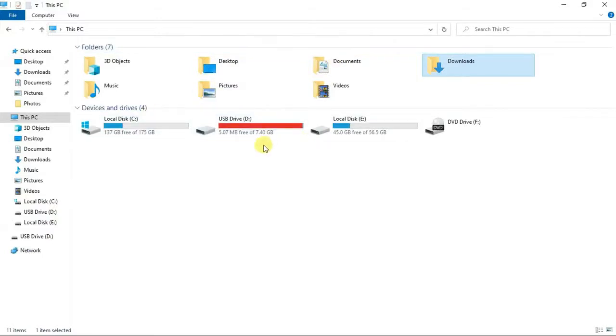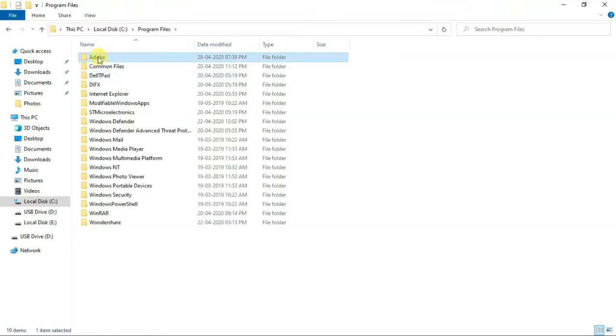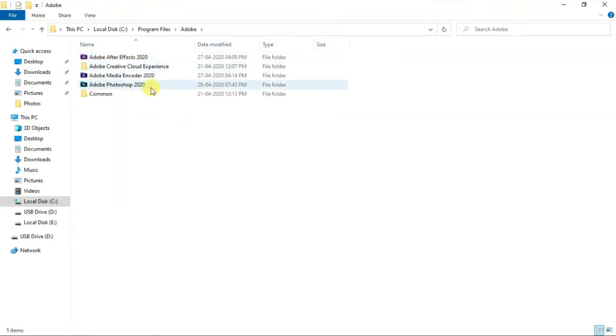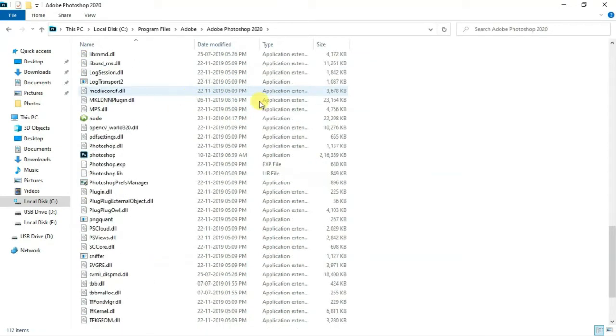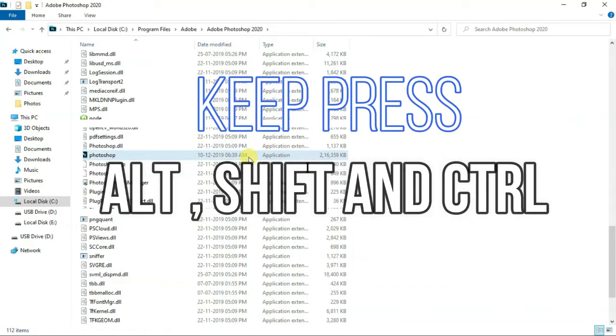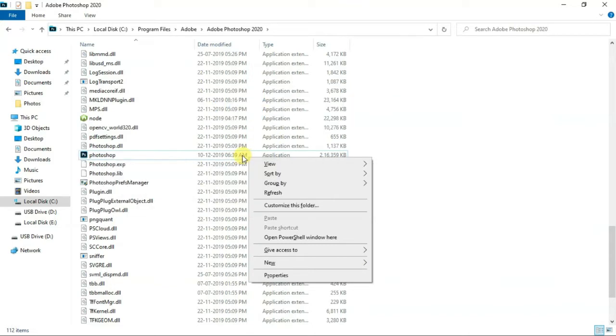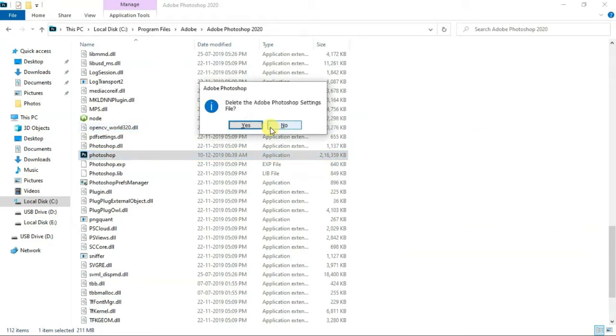First open your File Explorer and go to Drive C. Here you can see the Photoshop application. Press Ctrl, Alt and Shift keys and open the application. Click Yes and it will reset your Photoshop settings.